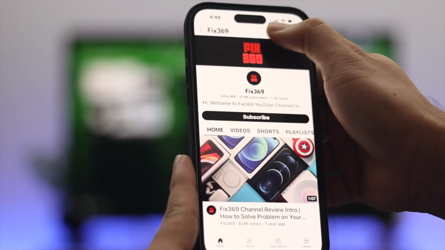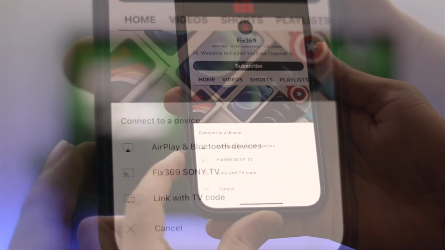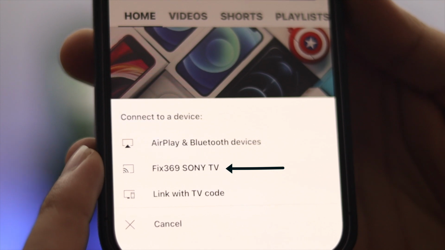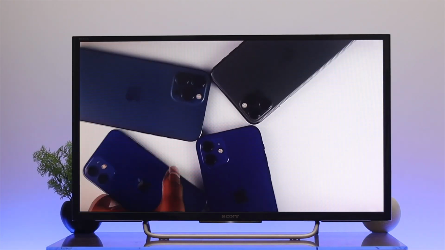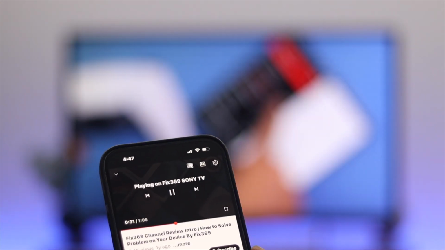Well, so now if I search for my Smart TV from another device, it's gonna show me this name right now. So guys, this is how you can easily change the device or the network name on your Sony Bravia Smart TV. Hope you find this video helpful.